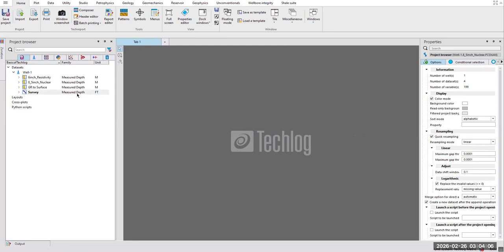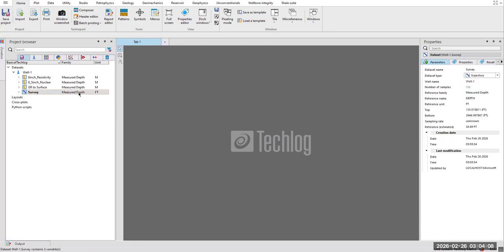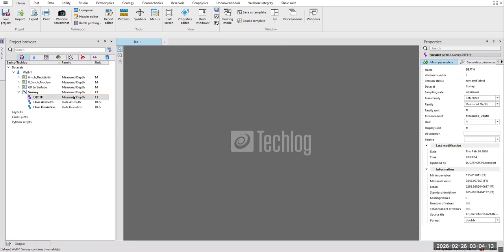Now, currently, I can see that the measured depth unit is feet. We don't want this in feet. There is something wrong. So how can we change it? Just click on it and you will see on the right side all the associated options. So this is reference. Yes, this is measured depth. Unit is feet. No, we want to keep meter.